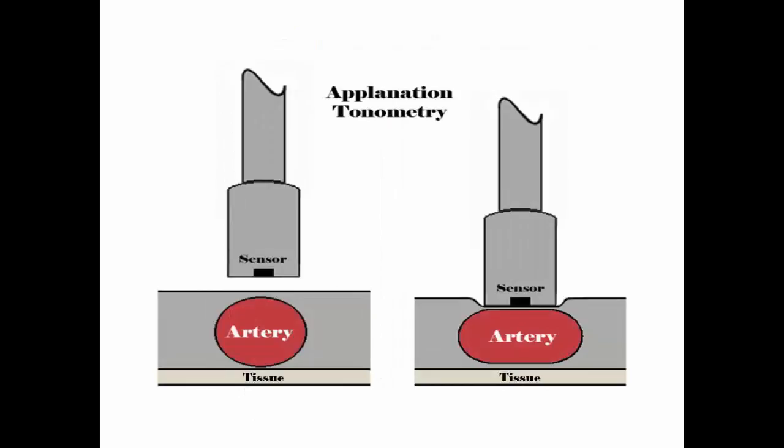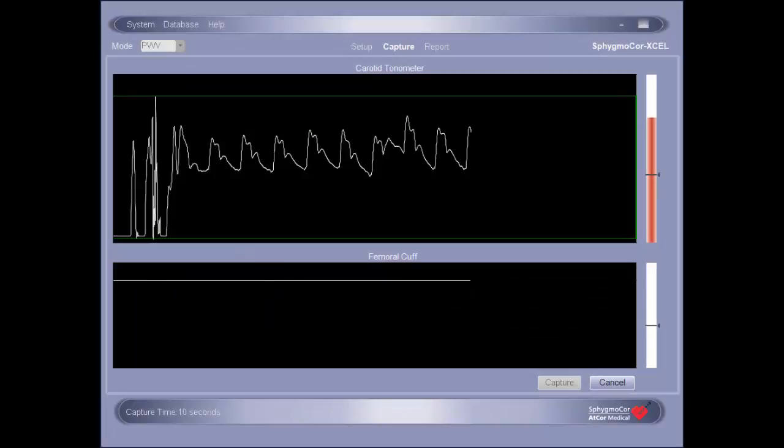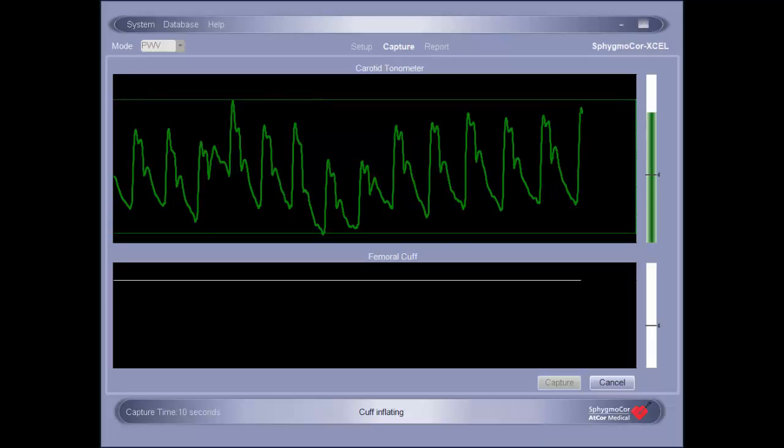The tonometer is used to acquire the carotid pressure waveforms by a technique known as applanation tonometry. Applanation tonometry involves partially flattening the carotid artery between the pressure sensor at the tip of the tonometer and the tissue behind the vessel. Doing so allows the sensor to accurately record the shape of the pulse in the artery, which is critical for accurate pulse wave velocity calculation.